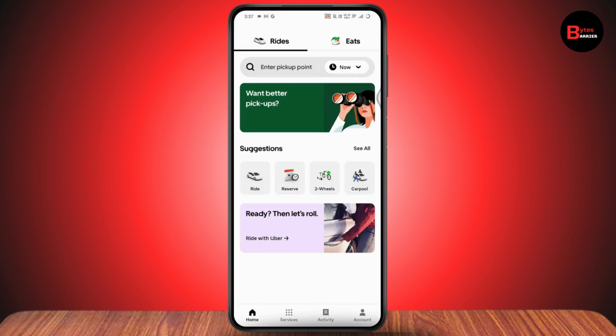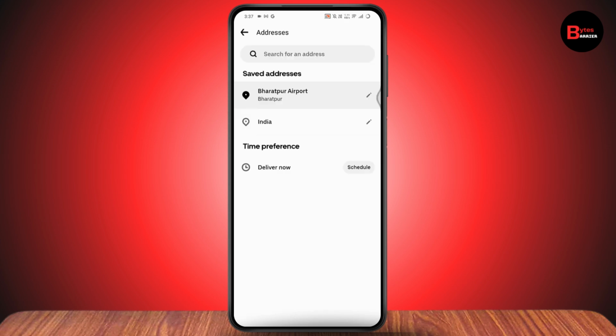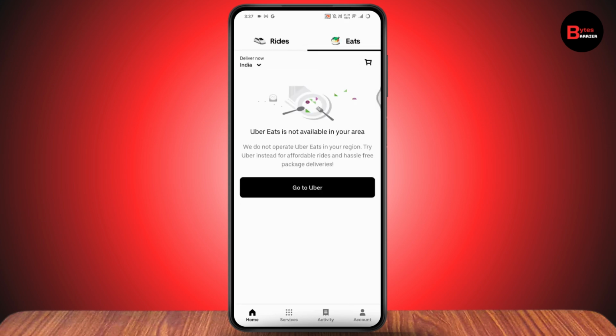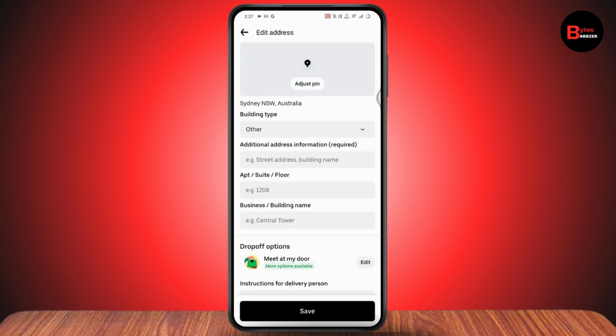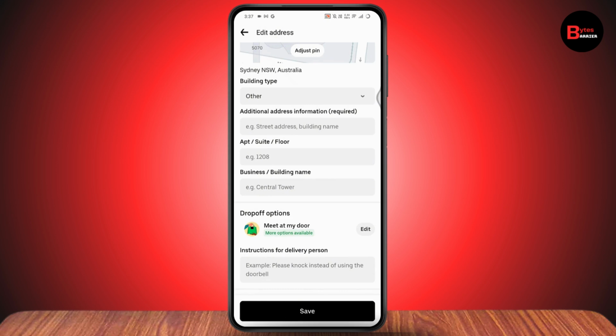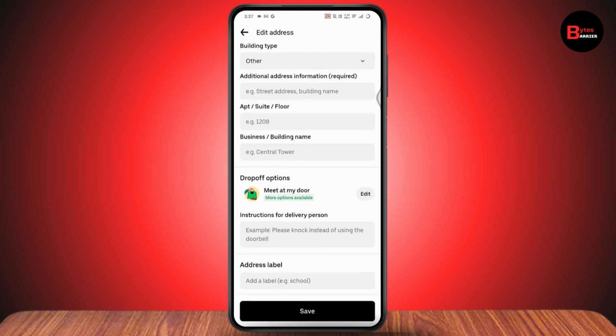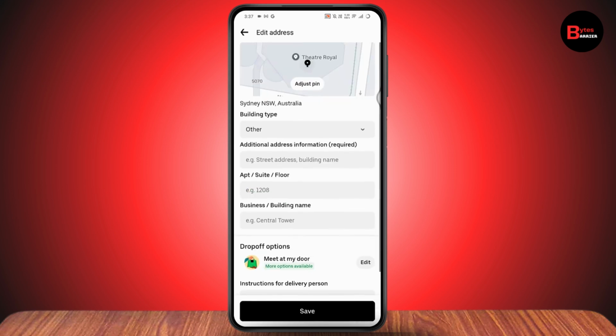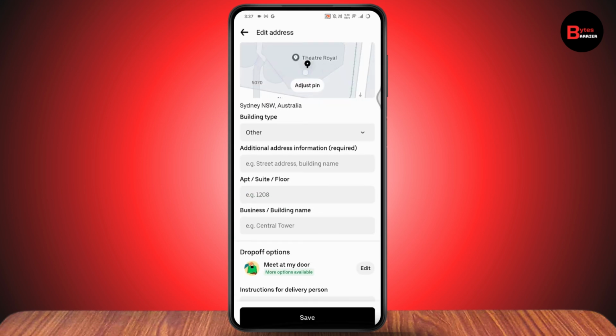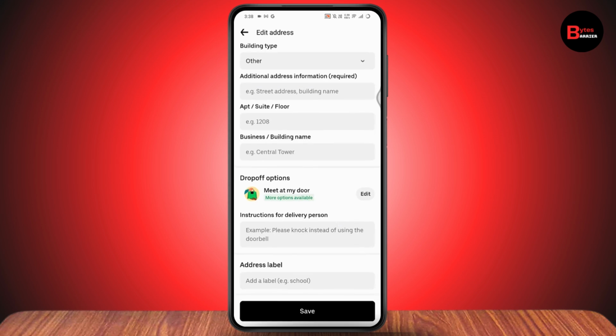And you can also go with the Uber Eats, which is on the right side, and you can simply choose the address, the deliver address, and here you need to simply enter the building type, the additional address information, and the floor or suite, and then business building name and drop off options. And you can also get the or add the address label, and you can simply adjust the pin if you want to, and go with save, which is on the bottom right, and you'll be able to use Uber Eats in this way.